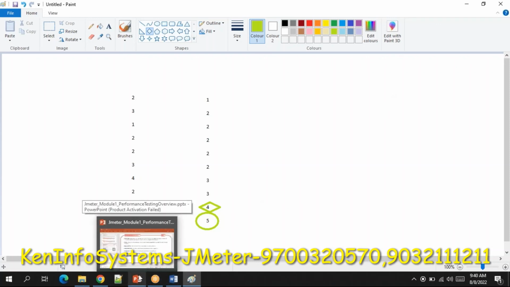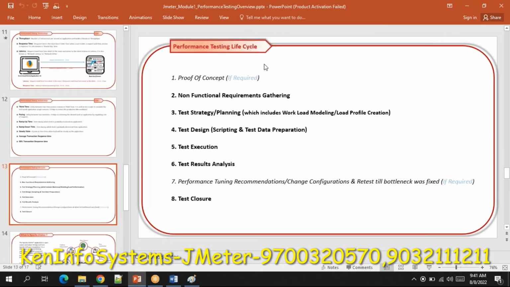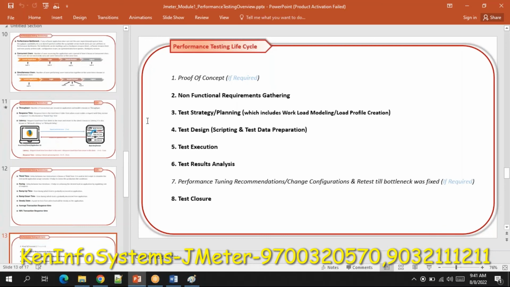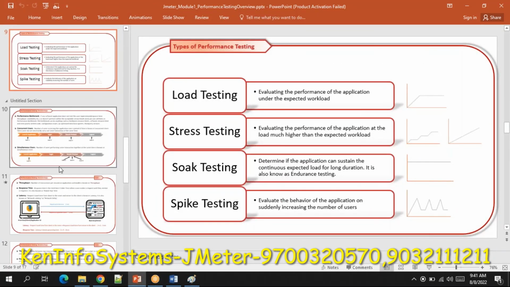Our next topic will be the performance testing life cycle. I think we'll cover this topic in tomorrow's session. Any questions, guys? What are the topics we discussed today? Do you have any questions? Let me know.